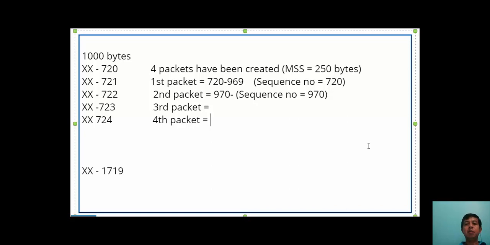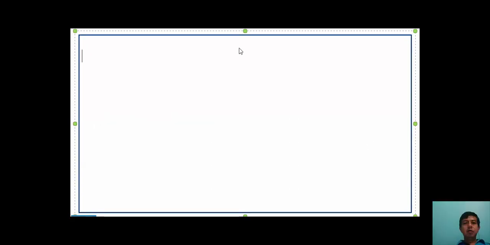Now let's understand the meaning of acknowledgement number. Once you have understood the sequence number, let's see the acknowledgement number. Say A has sent certain packets to B. Say the sequence number of the first packet is 10, just for an example. The second packet sequence number is 20. The third packet sequence number is 30. The fourth packet sequence number is 40. The fifth packet sequence number is 50.